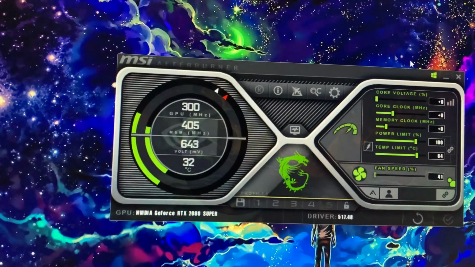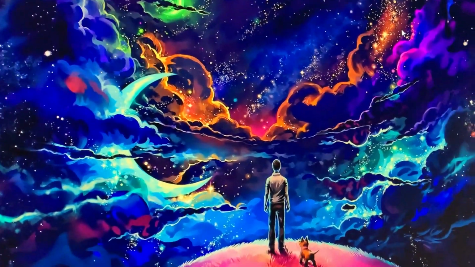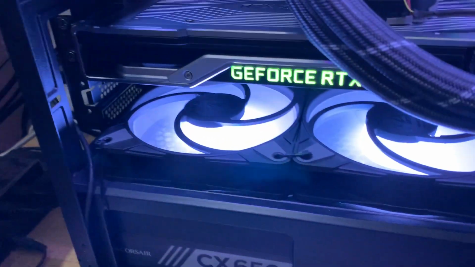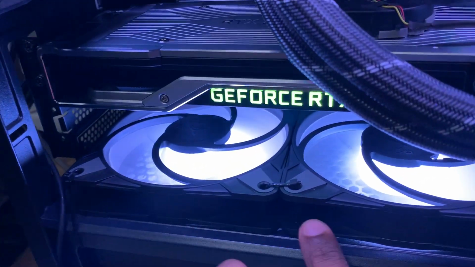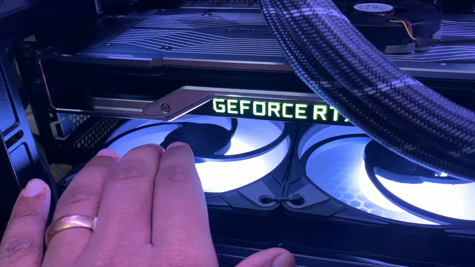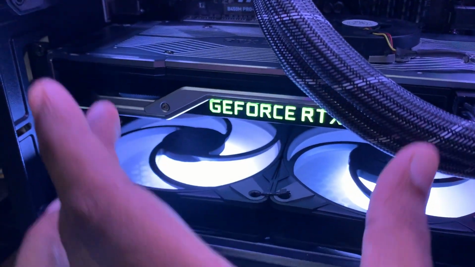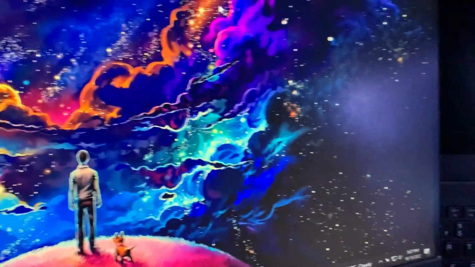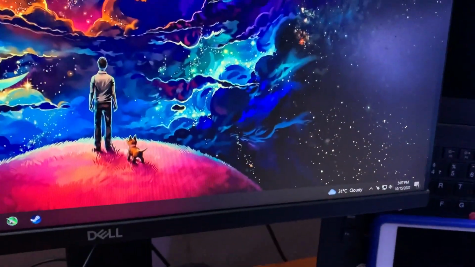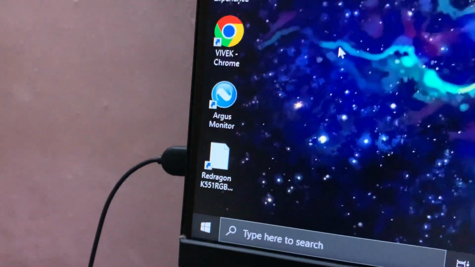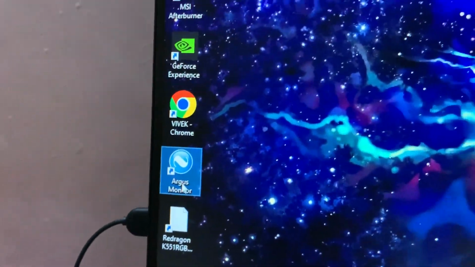And as I would have shown in the last video, I have fans at the bottom. These fans push air into the GPU, two fans for the two GPU fans, and they push air like this. To control these fans, not based on the GPU but on the CPU, this is the tool I'm using, Argus Monitor.